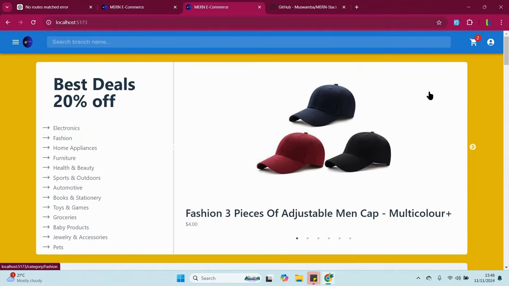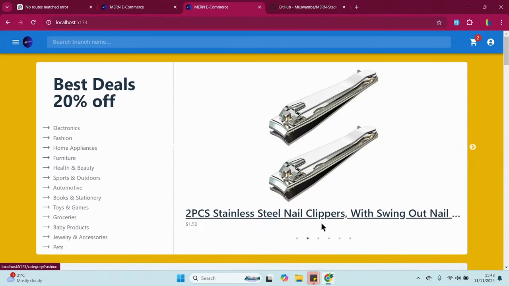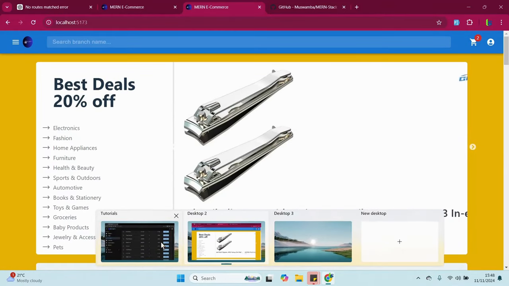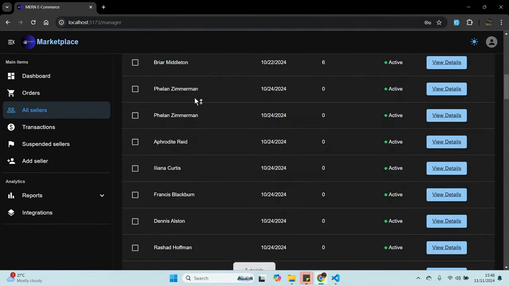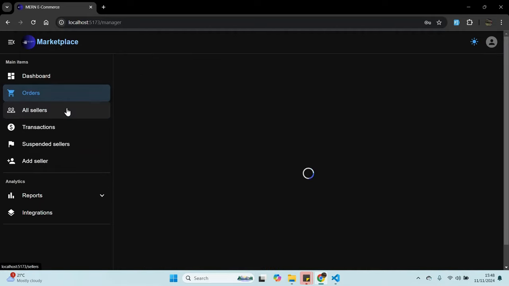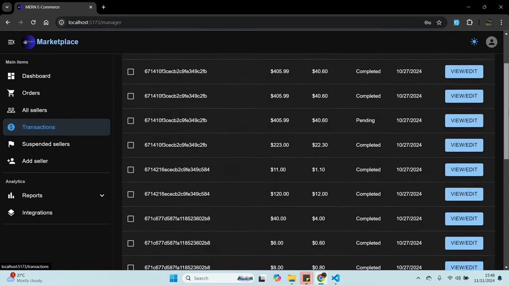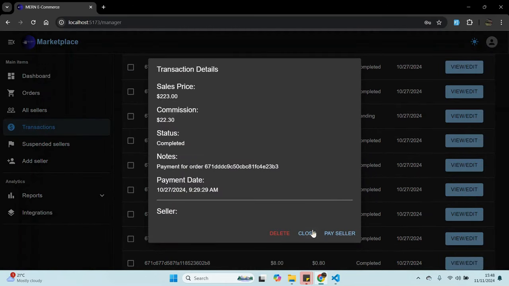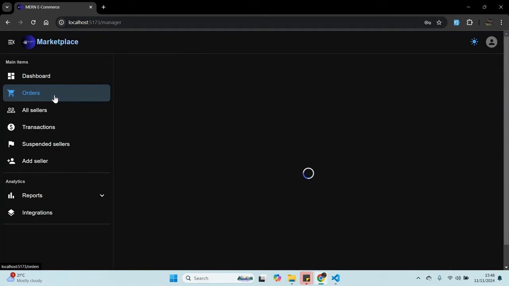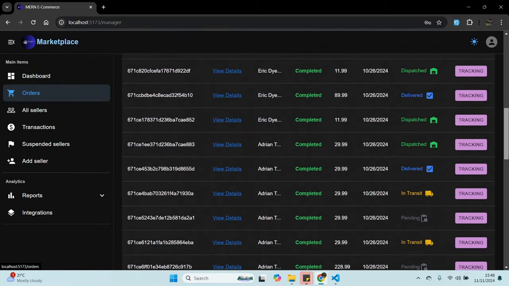In this application, we have multiple functionalities where a seller can sign up to start posting and selling products. The admin, who is the app manager, communicates with the buyer or customer, and manages the orders, delivery, and the transactions. So all of this is done by the app manager. The job of the seller is only to post the product and then wait for the payment. The app manager collects the commission.